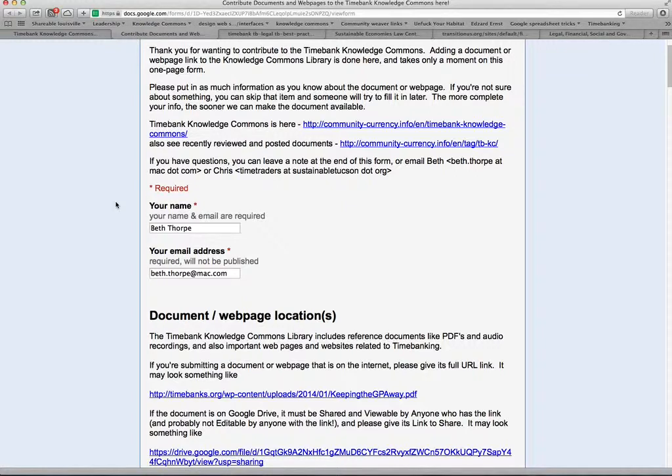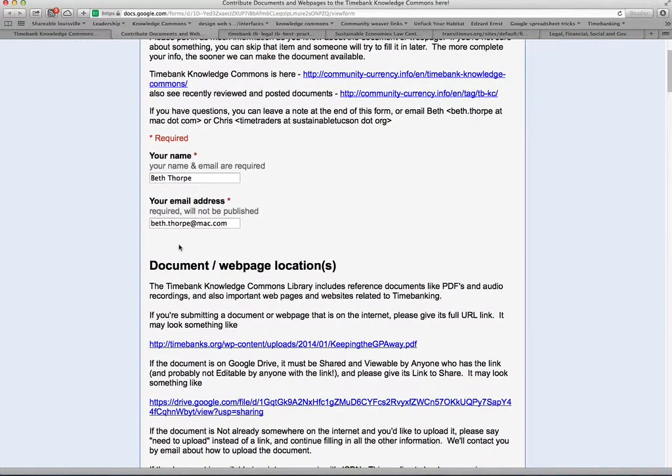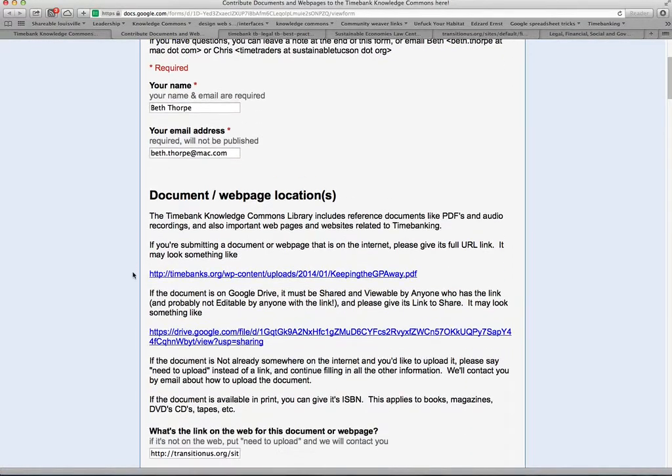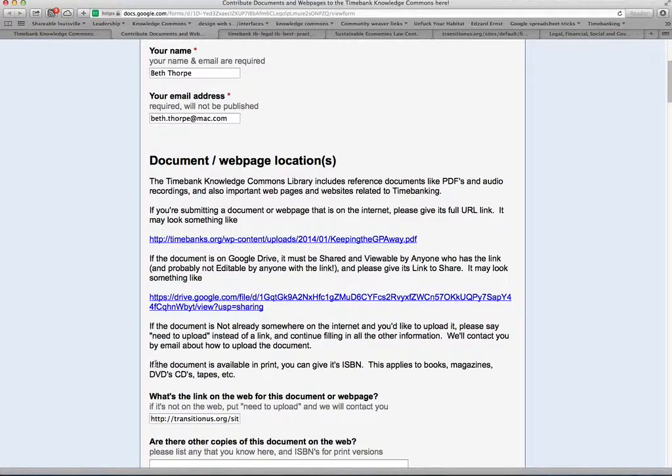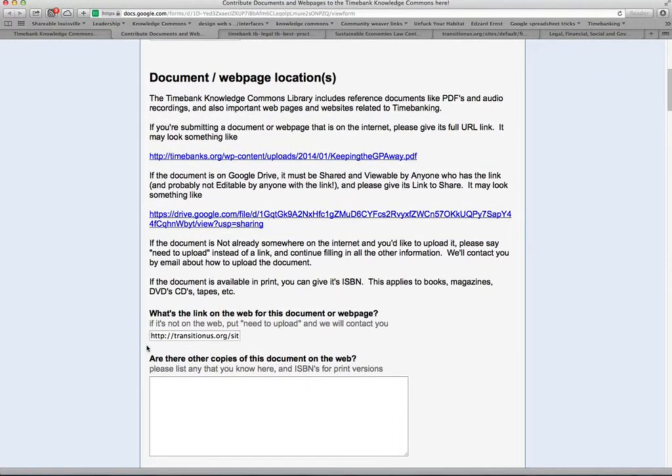And when you give these documents, you're telling us what it's about. So obviously your name, your email, just so we can get in touch with you. It's not something that's published, but there's some directions here. Now, if this is something that's a link you have that's on the web already, great. Just give us the link right here. You just put it right in there, and that's it.